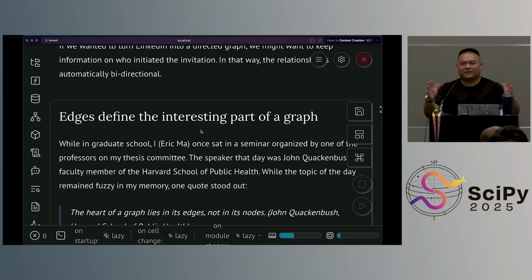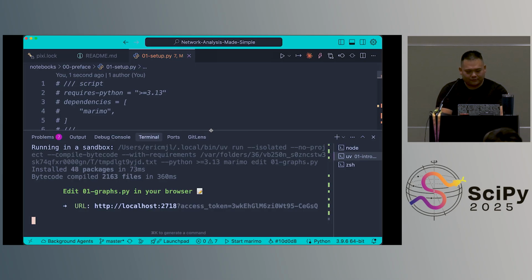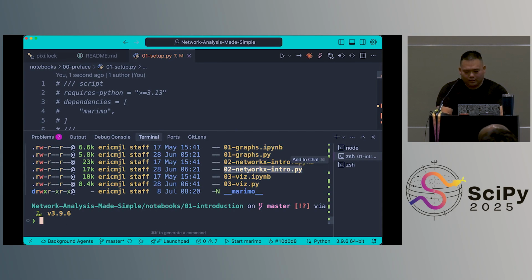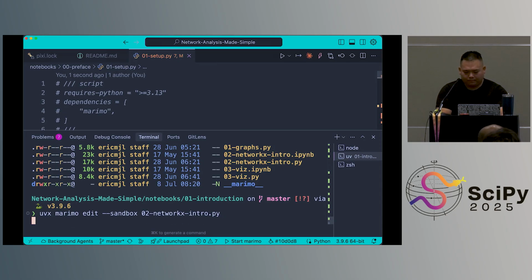Okay, if there are any other thoughts, otherwise we're going to move on to the next notebook and get some coding going. All right, I think people are excited to go and code, so let's do that. I'm going to close this window. I'm going to close the Marimo server with Control-C, Y, and then let's do NetworkX intro. If you could open that up: uvx marimo edit --sandbox 02_networkx_intro.py.